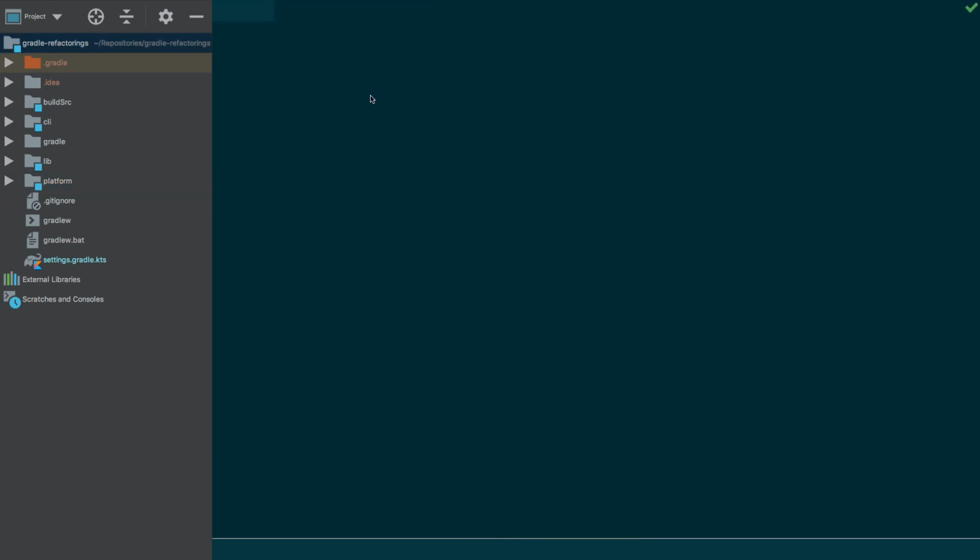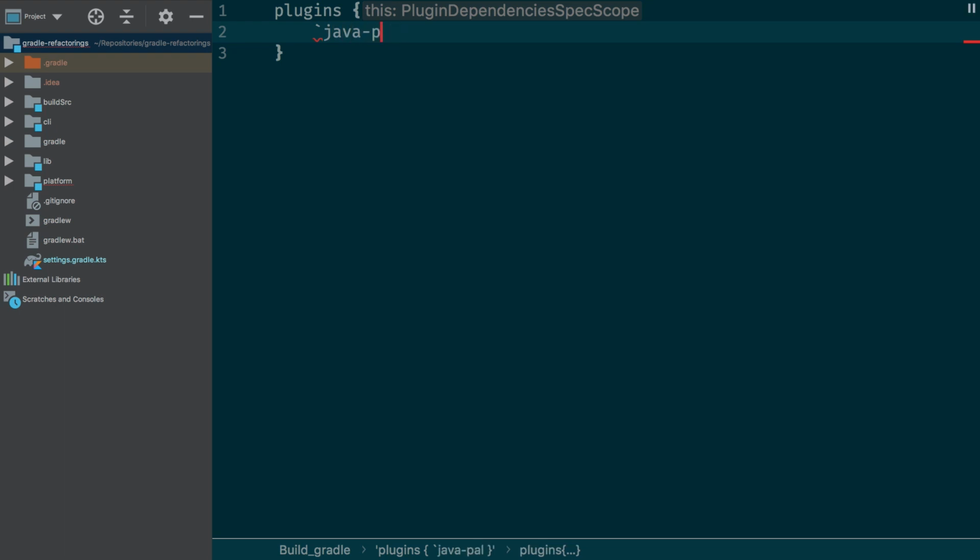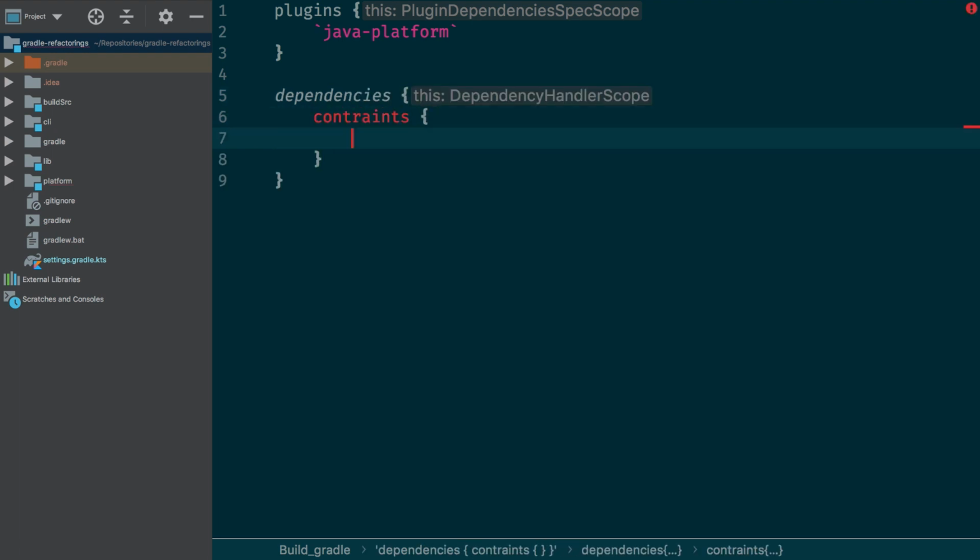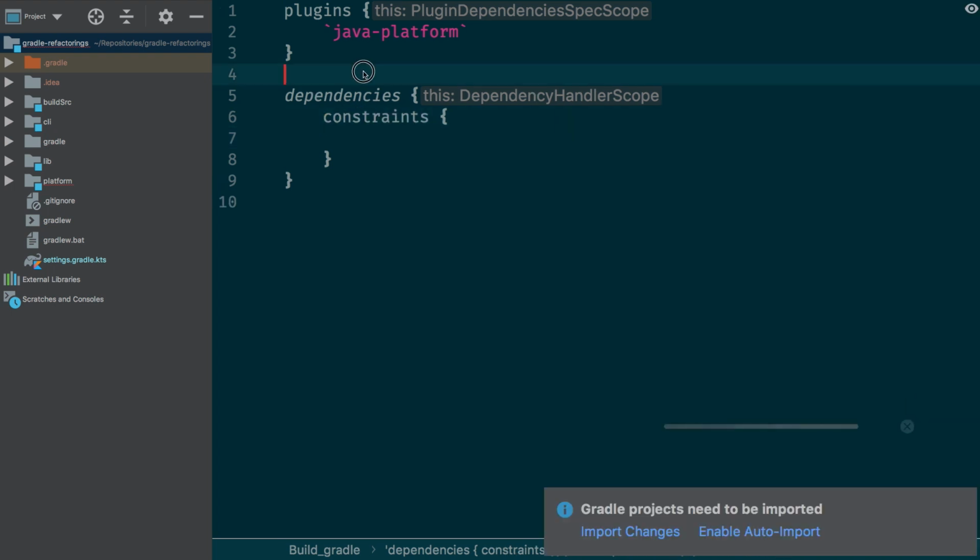Okay. So the platform subproject, the idea is that we only collect dependency constraints in there that we want to use in our other projects. And for that, there's another Gradle plugin we want to use. It's called the Java Platform plugin. And you can then define dependency constraints, to be precise. It's an S missing.